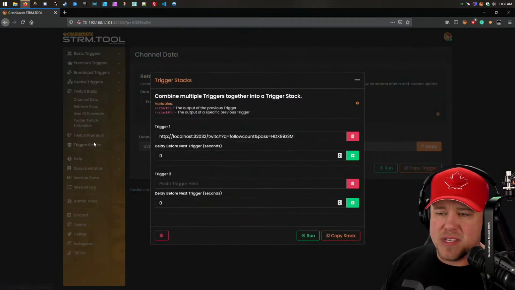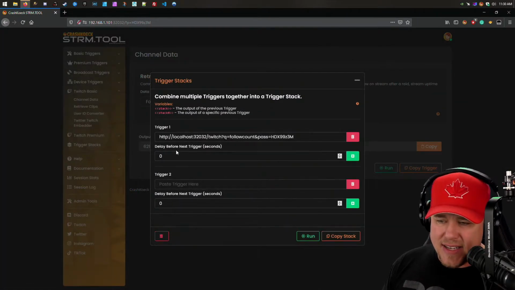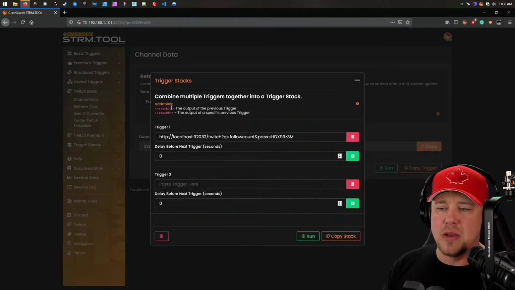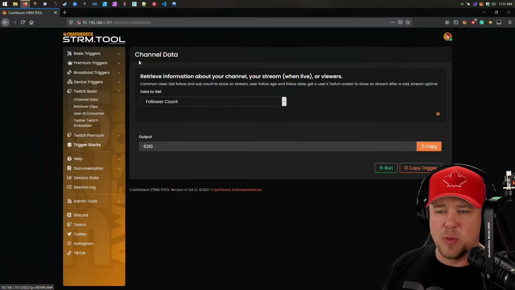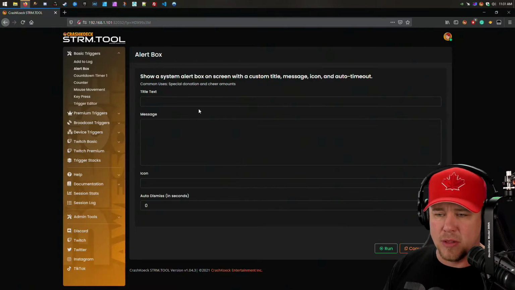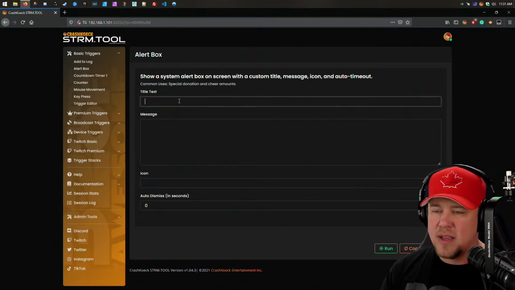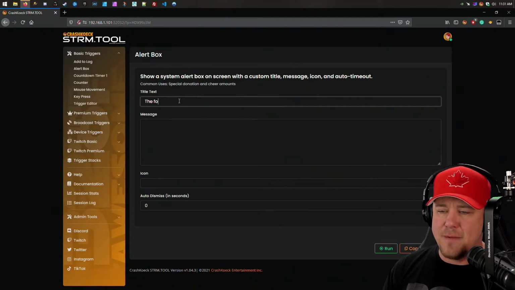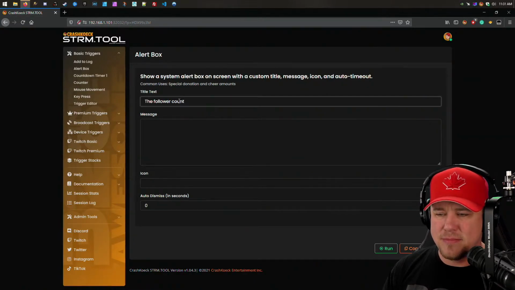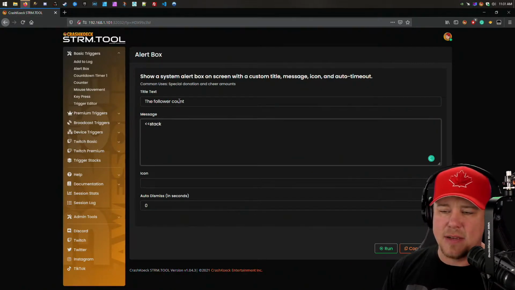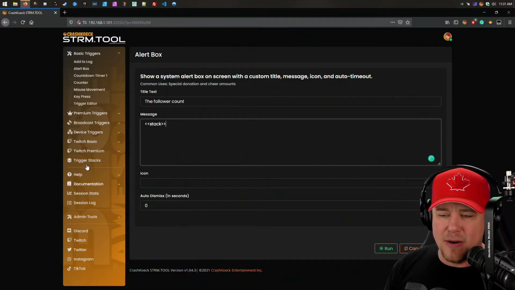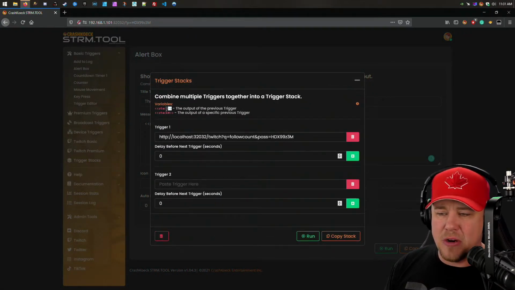So when we look at trigger stacks, we can see, okay, to get the data that's put out from the previous trigger, we use this stack variable. 2 less than signs, stack, and then 2 greater than signs. So we're going to go over here, basic triggers, alert box, the follower count, stack. So you can see right there, we took that variable stack, which is going to give us trigger 1 output, and put it into here.